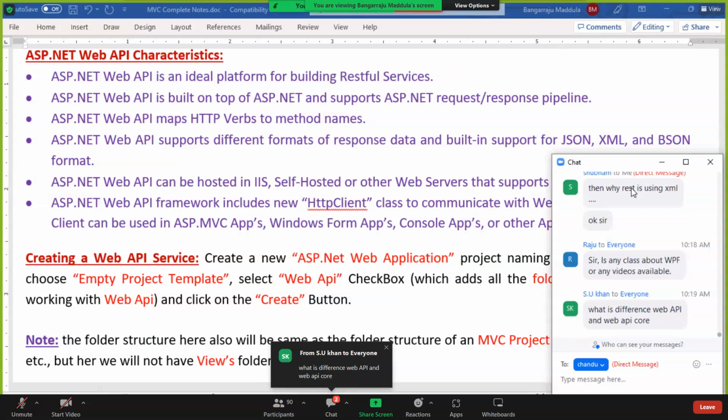You will learn about that when you go to Web API Core. Why are you talking about what is going to come in the future? I said, ask me any questions if you have any on what I explained today. Web API Core, you will understand in Web API Core. What is the difference? Then I'll tell you.